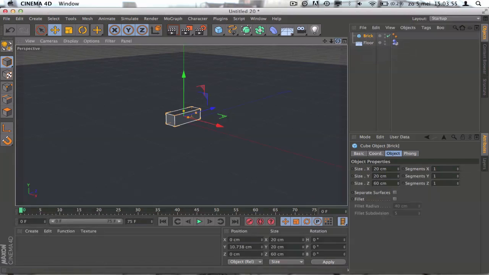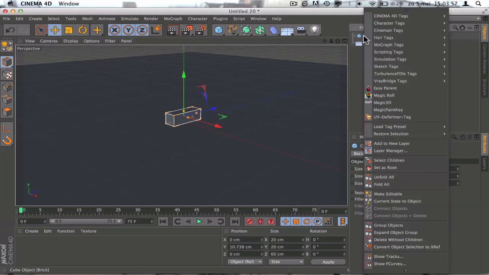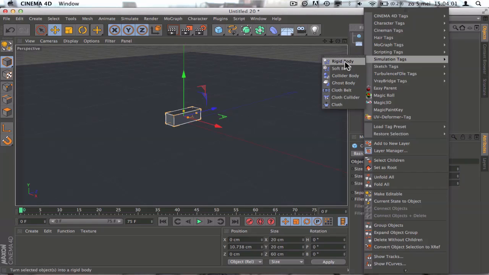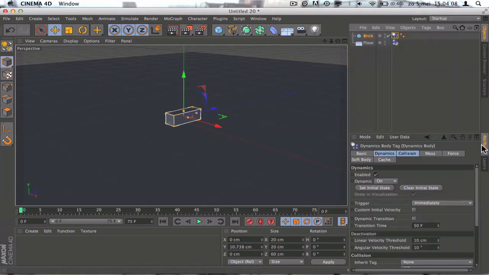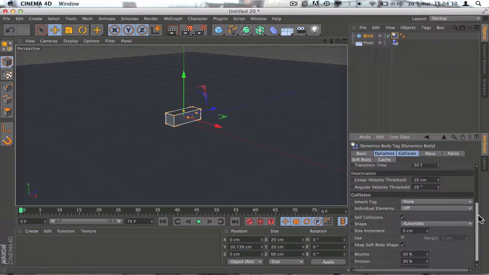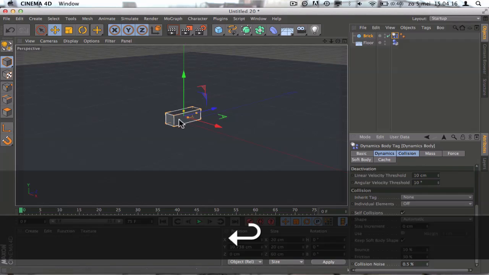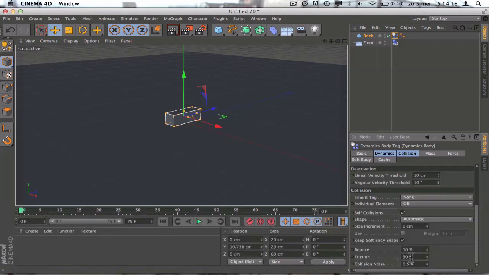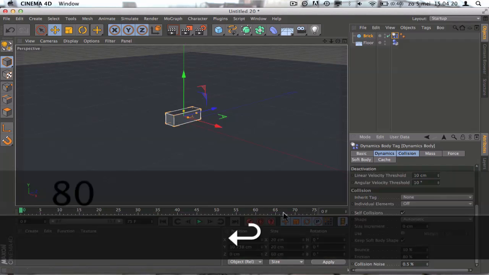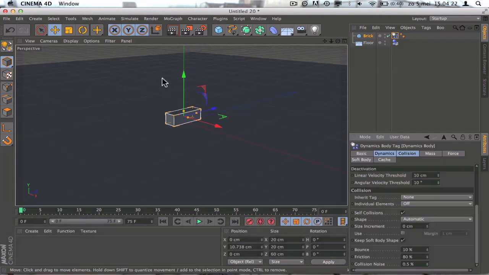Another thing we have to do is right click it, go to simulation tags, and add rigid body, so that when we throw an object at it, it will actually detect it and hit it and not pass through it again. So rigid body. To make things a bit more realistic, we're going to change the bounce to 10, because a stone brick doesn't really bounce much. And we're going to change the friction to something like 80, so it doesn't drag too much along the floor.